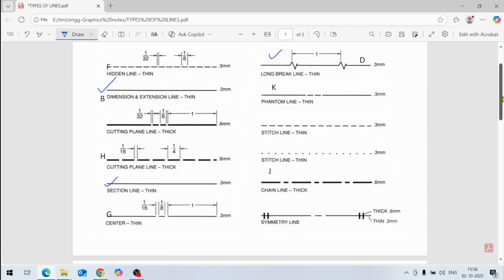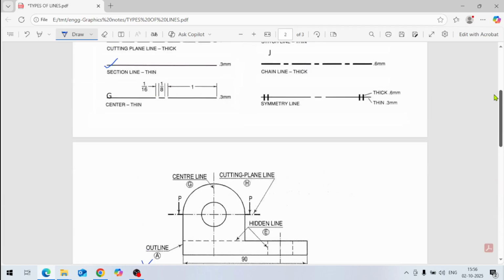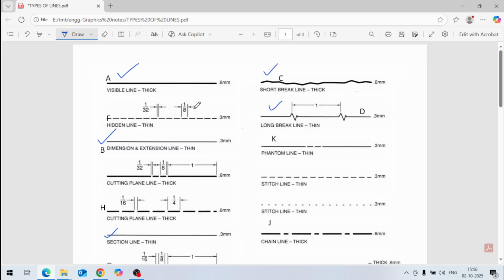If you see this component, this is a short break line. Just to save length on the paper, you can break it and give the dimension here. This is a short break line, and this here is the long break line. If your length is much more, you can just break it and show it like this. So this is the long break line D. This way we can show the long break line and the short break line, C and D.